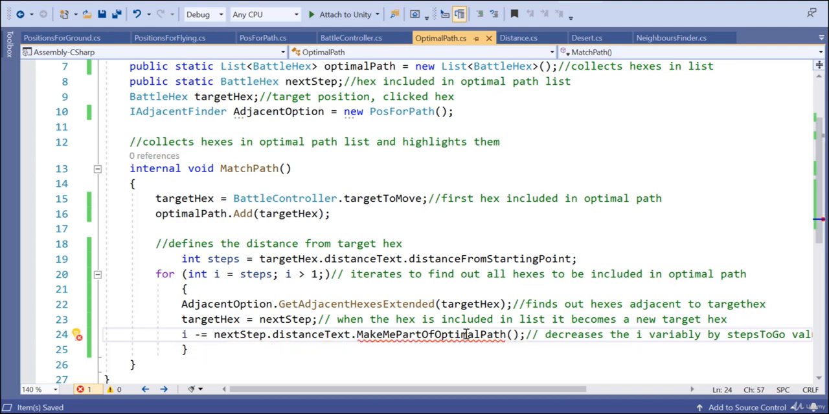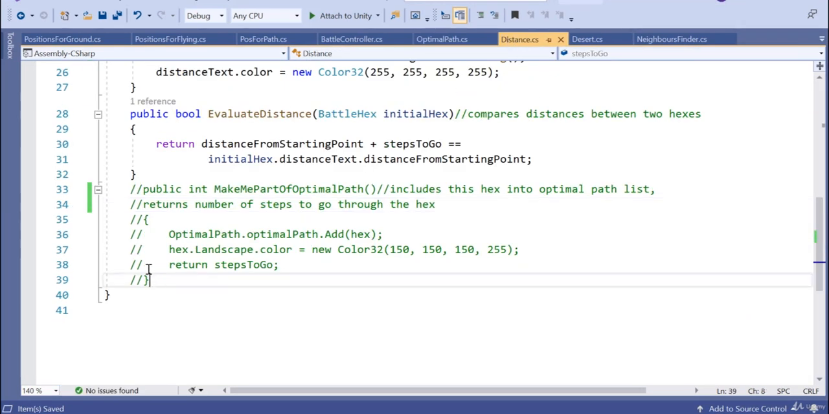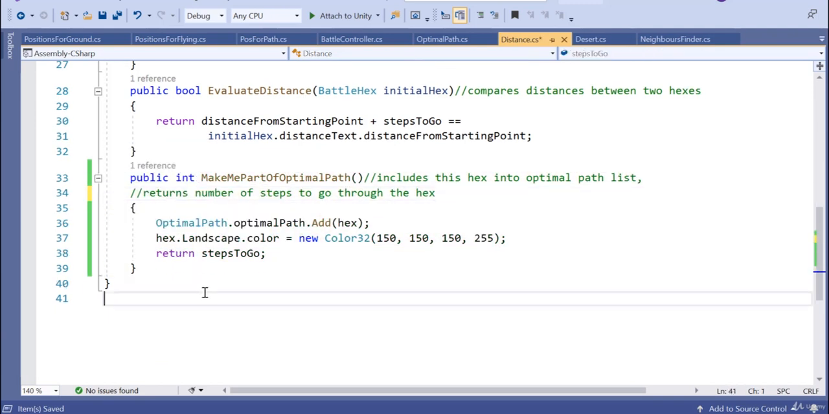I will create a method that will reduce the number of steps. The method will return a number that reduces the number of steps. It can be just 1, since we have desert and swamp hexes. I will create the makeMe part of the optimal path method inside the distance class. Here I will return the value of steps to go variable.